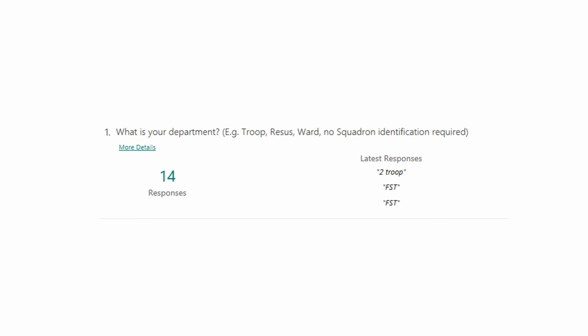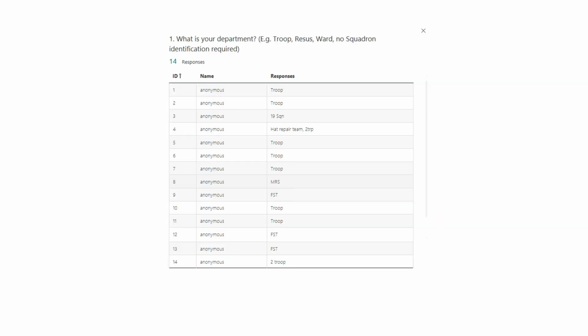However, it's interesting to see that based on the different departments that were provided, different responses were somewhat provided as well. Here we have the various departments that we had. The majority seem to be troops, while the FST department provided some of the, I'd say, more detailed feedback.